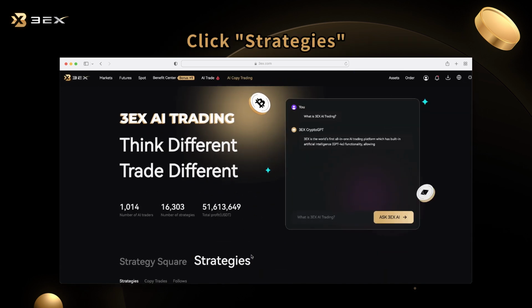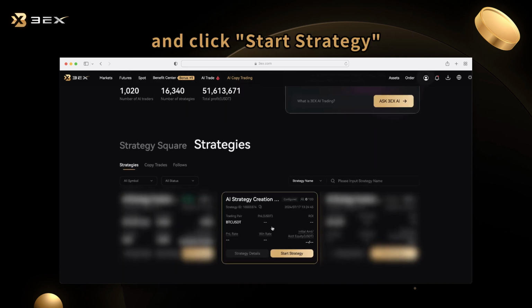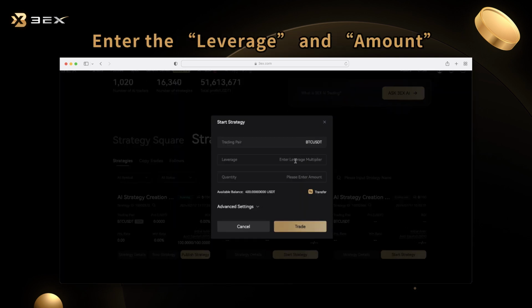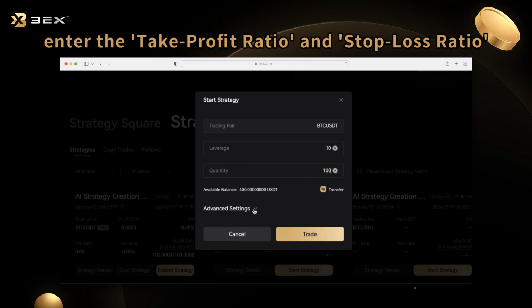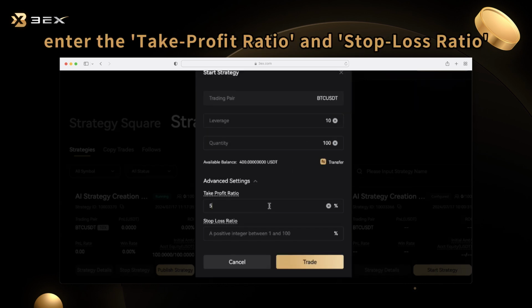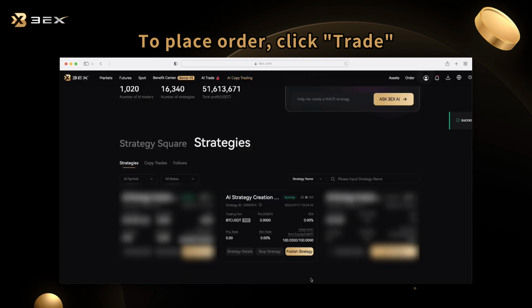Click strategies. Find the strategy you just created and click start strategy. Enter the leverage and amount. Under advanced settings, enter the take profit ratio and stop loss ratio. To place order, click trade.